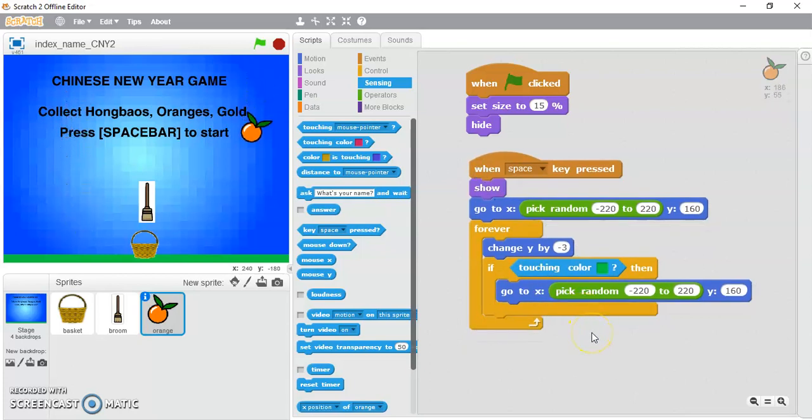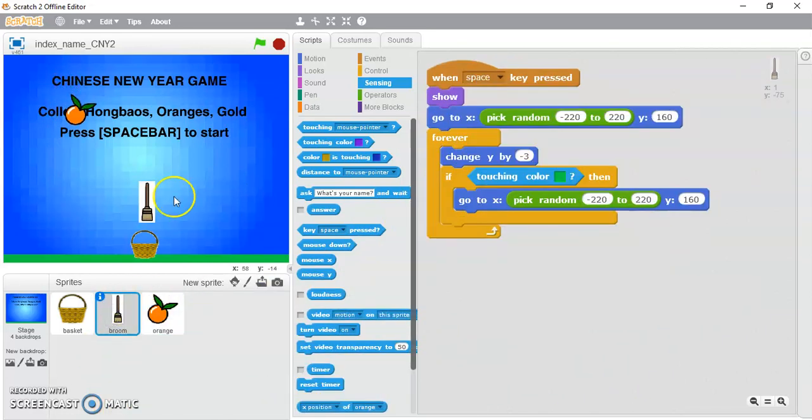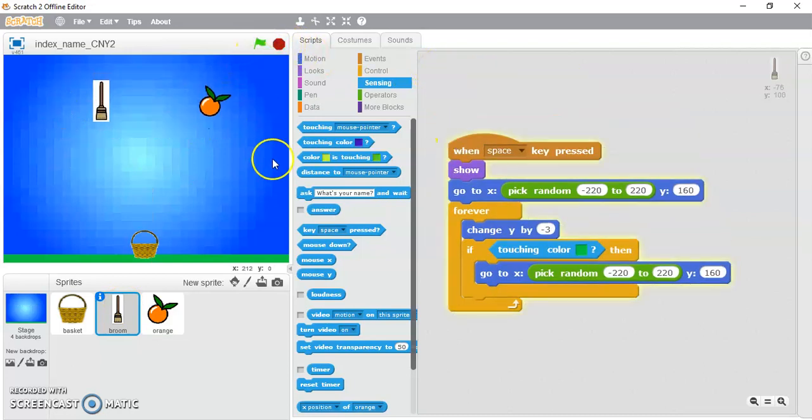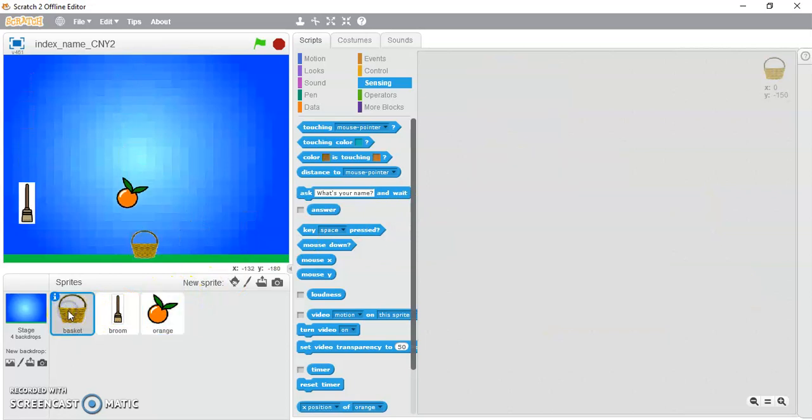Now I can actually pass this code over to the broom. So let's try this again. There you go. Both of them are falling from the skies. Okay, so let's check out the code for the basket.